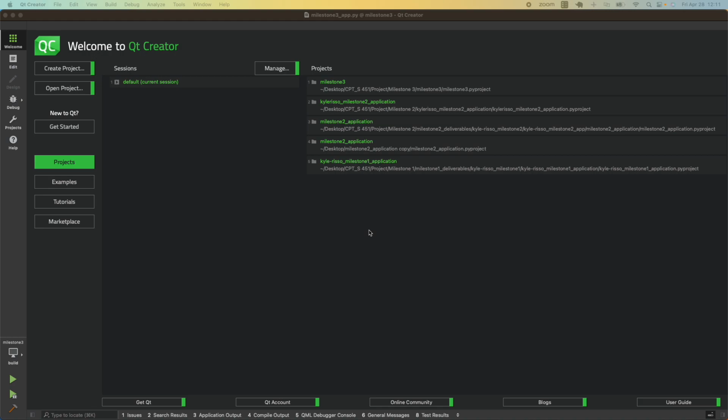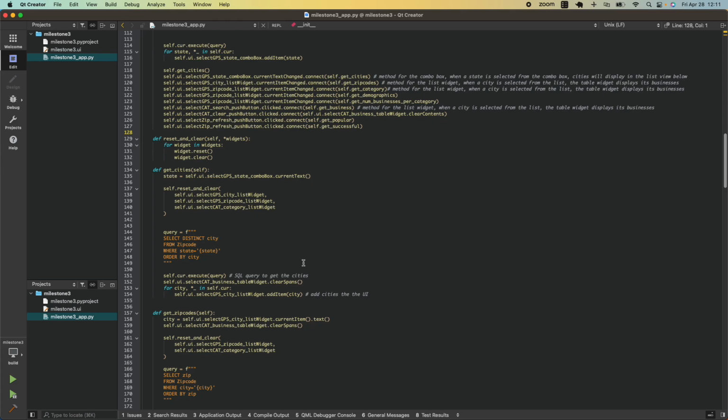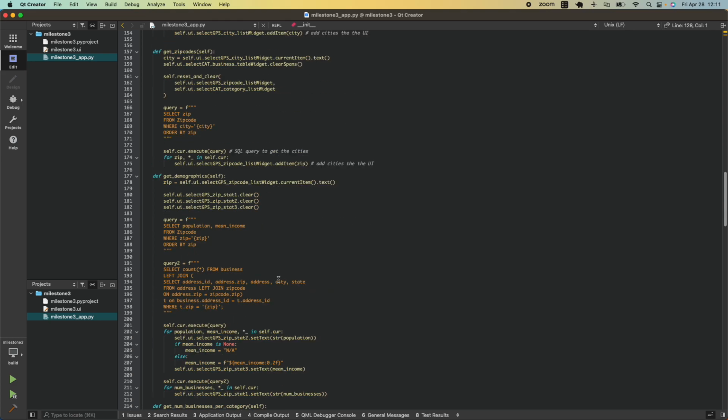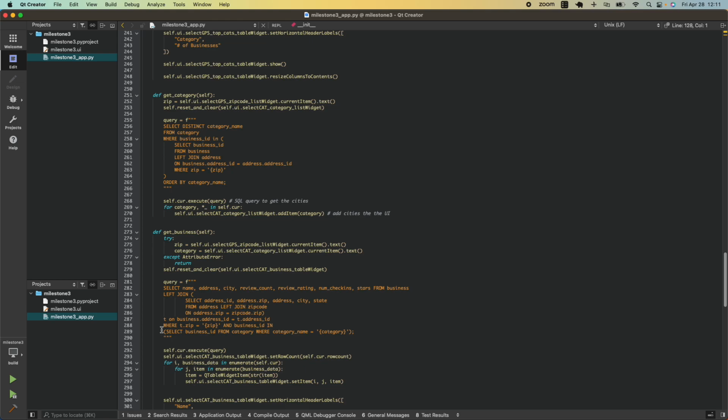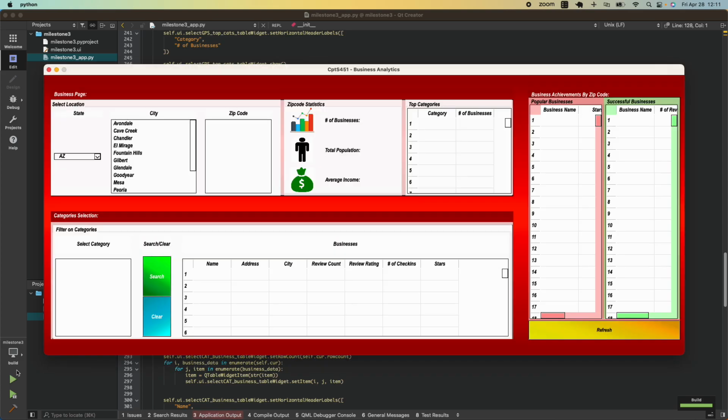Showing you my CPTS 451 Yelp dataset project for milestone 3. So, let's go ahead and open it up. As you can see, it opens up to this really nice code here with all sorts of SQL queries and code to make the application work. All we got to do is run it.